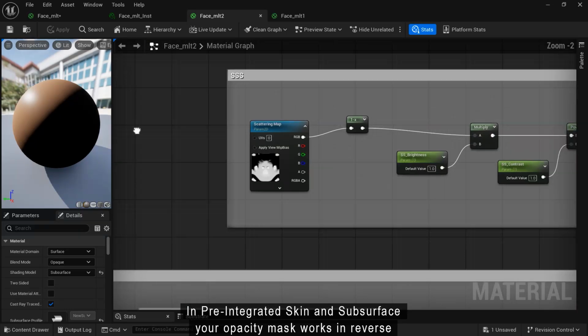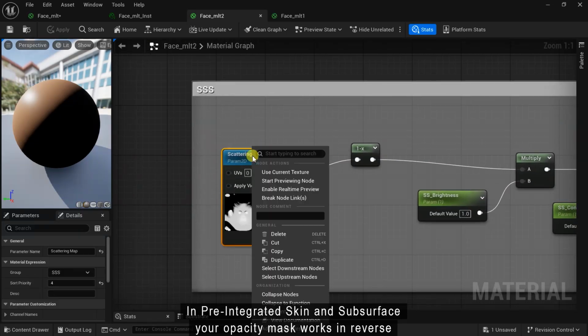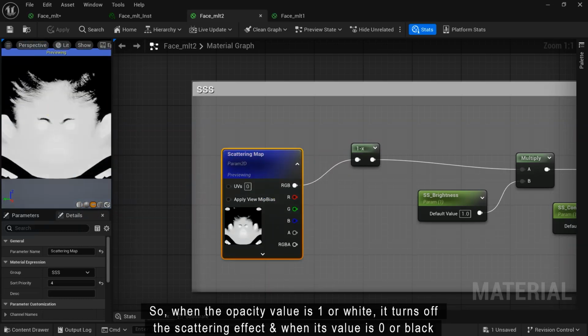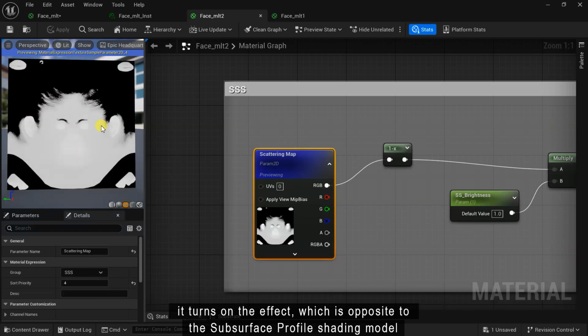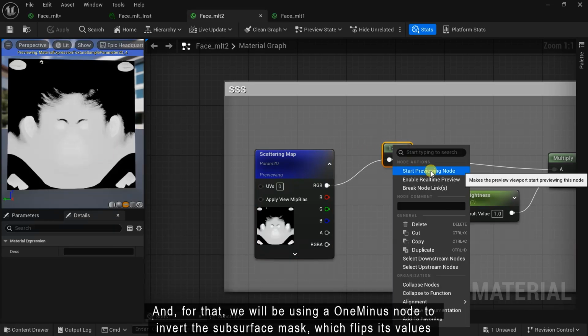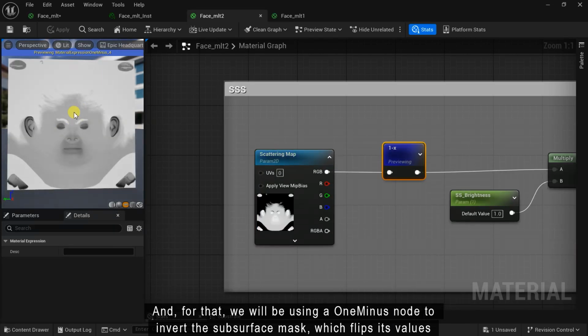In the pre-integrated skin and subsurface, your opacity mask works in reverse. So when the opacity value is 1 or white, it turns off the scattering effect, and when its value is 0 or black, it turns on the effect, which is opposite to the subsurface profile shading model. For that, we will be using a OneMinus node to invert the subsurface mask, which flips its values.